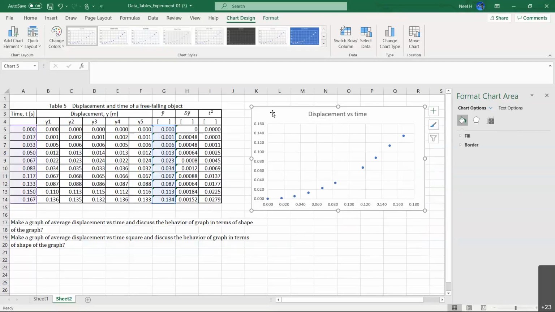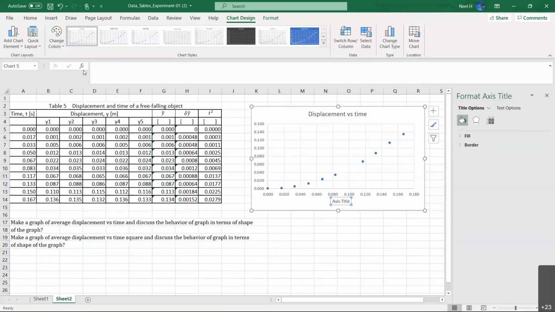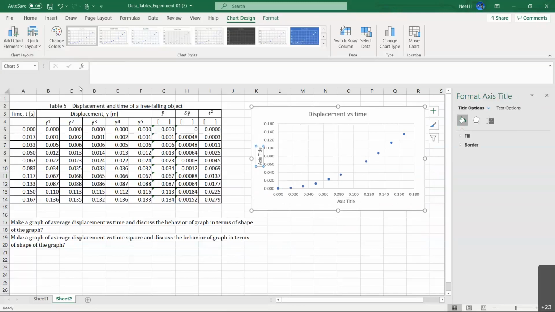Double click on the graph sheet. Go into your top menu bar. Left hand side, very top, you will see icon called chart elements. Click on that. Then you will see axis title. Click on the primary horizontal. Go back to the chart element again. Axis title, click on the primary vertical. Then you will see two new boxes appear here, right?